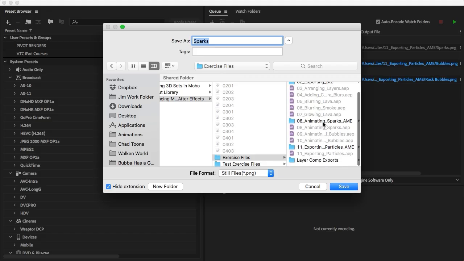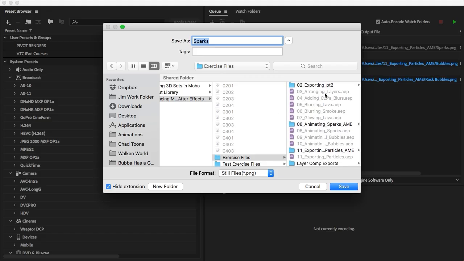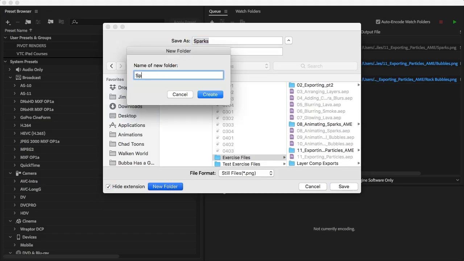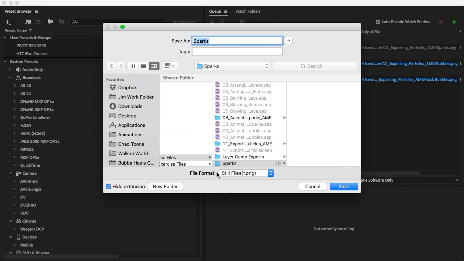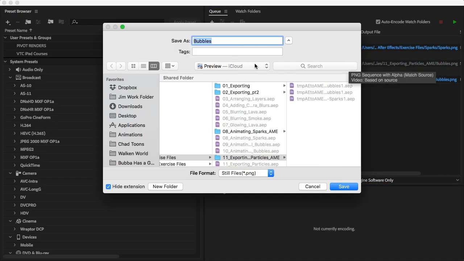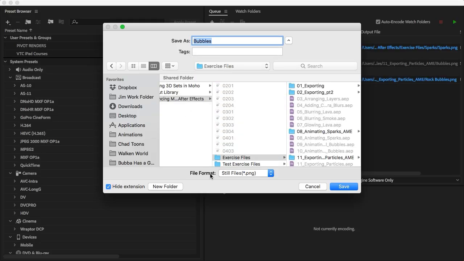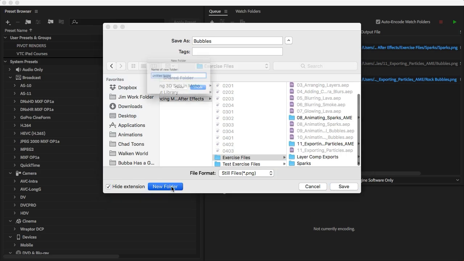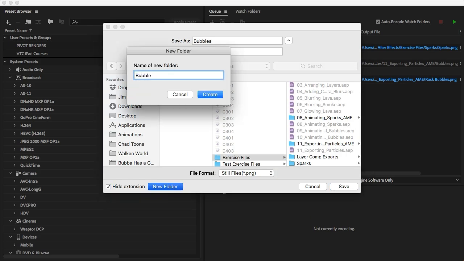So I'll place these, of course, in the exercise files, and you will have access to these. I'm just going to make a new folder, name it Sparks, and I'll hit save and it'll go in there. We'll do the same now for this one, the Bubbles. So exercise files, new folder, name it Bubbles.